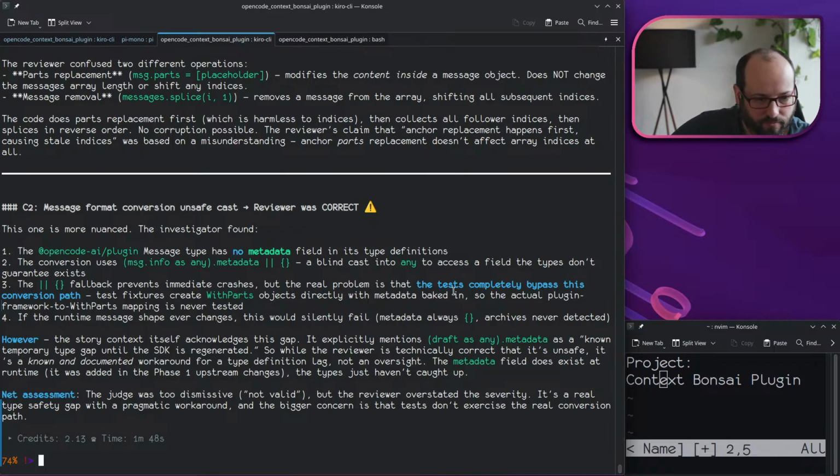The story context itself acknowledges this gap. It explicitly mentions draft as any metadata as a known temporary type gap until the SDK is regenerated. Oh, yeah. Okay. So it should not have had that in the story because we did implement the changes in OpenCode, and that should cause the SDK to be regenerated.